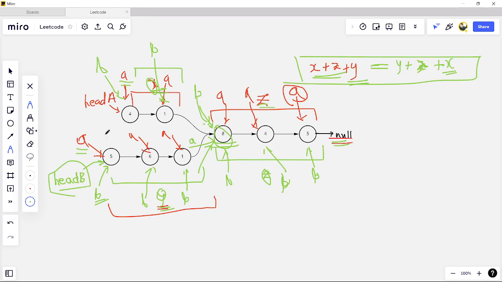The overall time complexity of this, in the worst case, is that we have to traverse till the end. Let's say both of these linked lists intersect at this last point. In that case, we cover this entire distance plus this entire distance. So the total time complexity will be O of n plus m, where n is the length of our first linked list and m is the length of our second linked list.